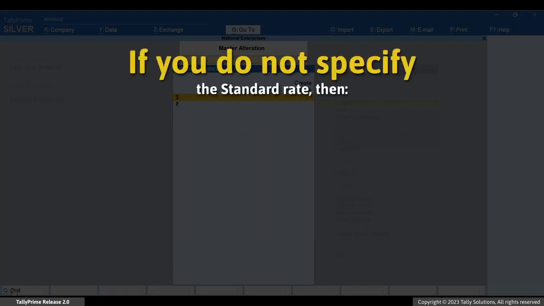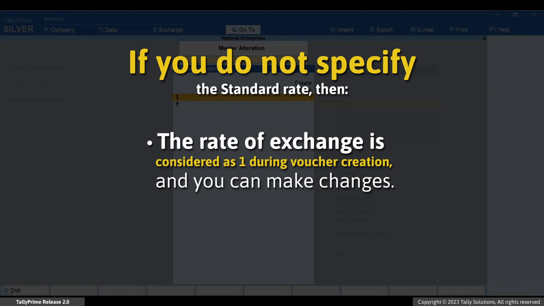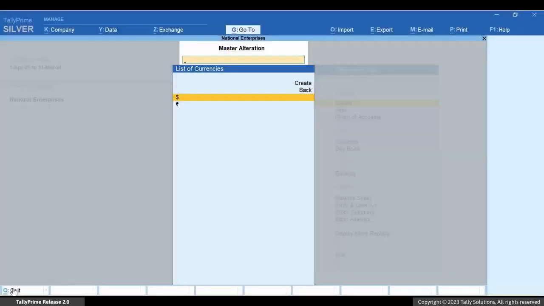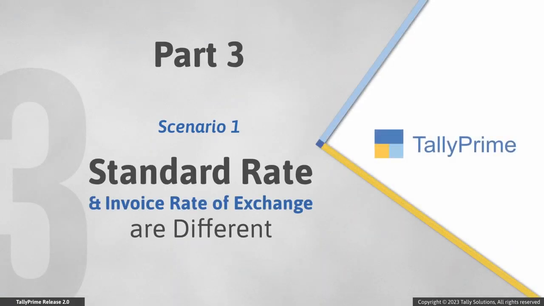If you do not specify a standard rate, then the rate of exchange is considered as 1 during the first instance of voucher creation. However, you can change it during the voucher creation and it gets applicable. Thereafter, if you do not specify the standard rate of exchange here, then the standard rate of exchange gets considered based on the rate of exchange entered in the previous voucher. Now, let's understand how TallyPrime considers the rate of exchange difference to calculate Forex gain or loss.